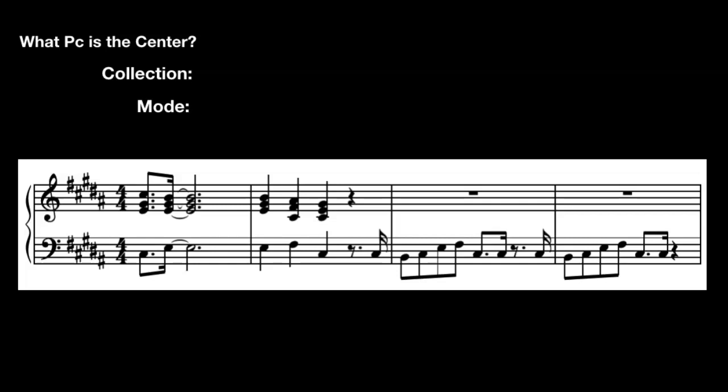That hardly needs an introduction, but that is, of course, Thriller by Michael Jackson. So what is the center of that?